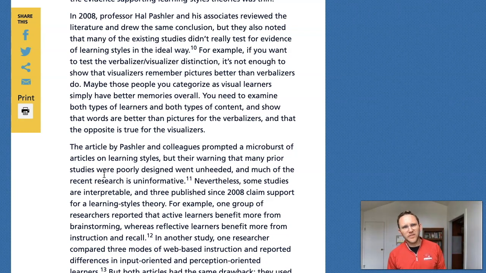In 2008, Professor Hal Pashler and his associates reviewed the literature and drew the same conclusion. But they also noted that many of the existing studies didn't really test for evidence of learning styles in the ideal way. For example, if you want to test the verbalizer-visualizer distinction, it's not enough to show that visualizers remember pictures better than verbalizers do. Maybe those people you categorize as visual learners simply have better memories overall. You need to examine both types of learners and both types of content and show that words are better than pictures for the verbalizers and that the opposite is true for the visualizers.